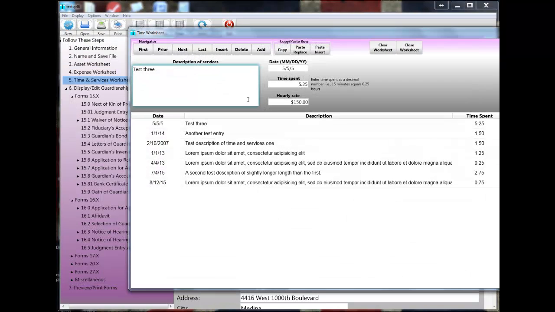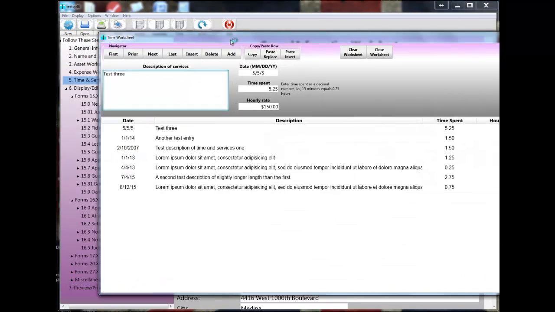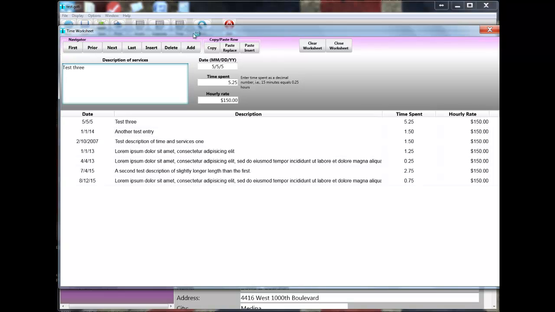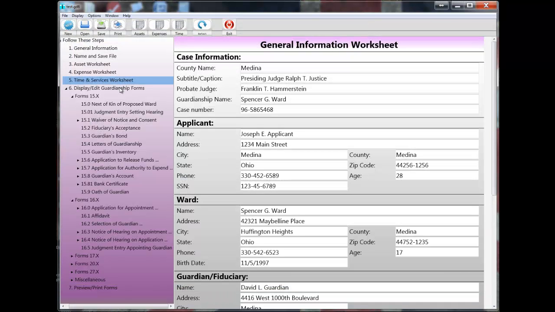Next thing is the time and services worksheet. Many law offices have a custom or a dedicated system for tabulating their bill for services, and that's fine. However, OGF 6 has a worksheet for keeping track of your billable hours, and it's integrated into OGF 6's application and judgment entry for attorney fees. So you may want to use that. If not, you can use your own system.